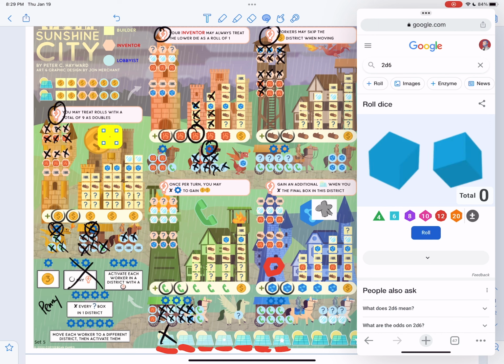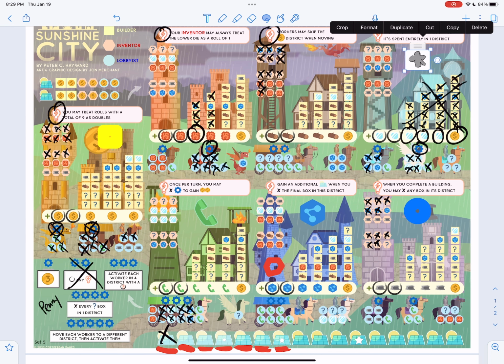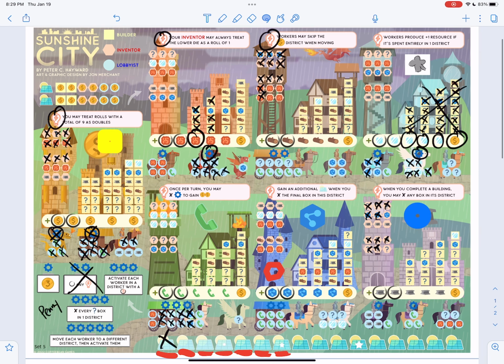Roll again. 2 and 5. 1, 2. Not great. Oh yes, not bad actually, and I'll explain why. Normally I wouldn't be able to reach that because I would need a 6 for you or a 3 for you. However, I can have my workers skip the financial district when moving. So I can go 1, 2, 3, 4, 5 and get there. So I think I'm going to do that.